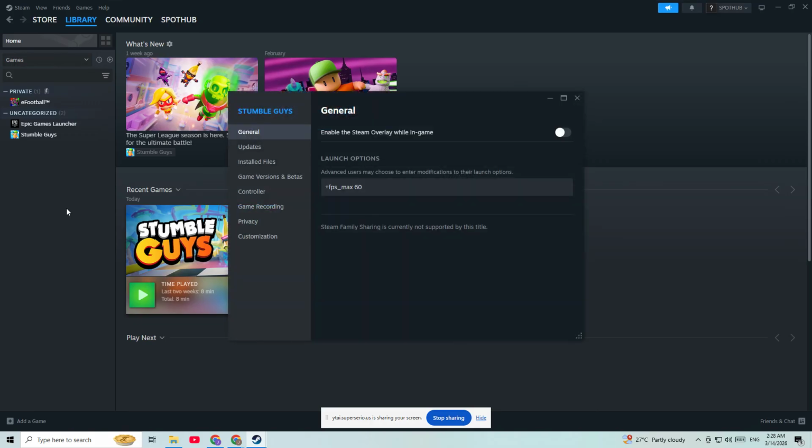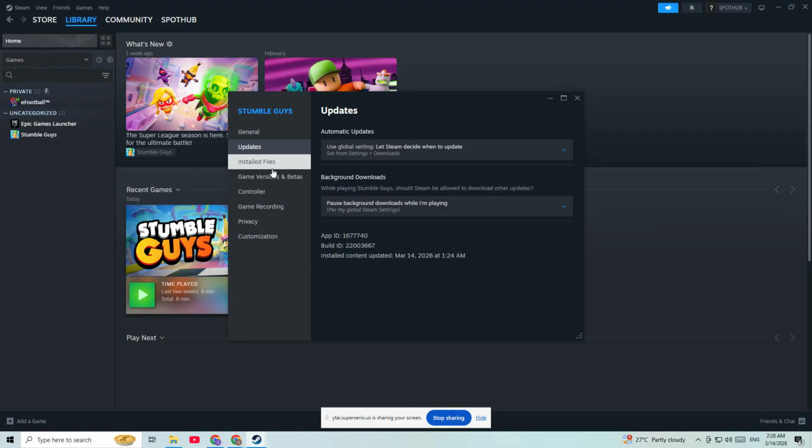This will open a new pop-out window with several categories on the left-hand side. From this side menu, click to open the Updates tab. This section contains all the specialized settings for how Steam handles background data for this specific software.